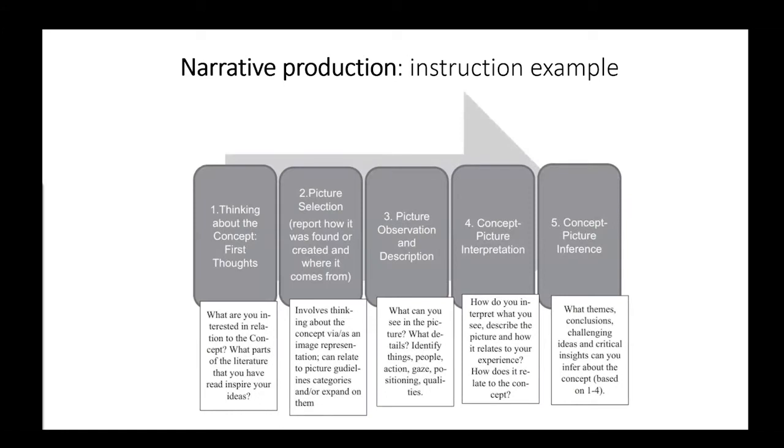So the first thing you can ask students when they produce a narrative is, what are you interested in relation to the concept? Please report that. Think about the concept. What are your first thoughts? What kind of literature have you read about the concept that inspired your ideas? Then the next thing is about, how did you select the picture or make a picture? Because a lot of students would choose to photograph things or draw something. It depends also on the type of the image. So report how it was found or created and where it comes from.